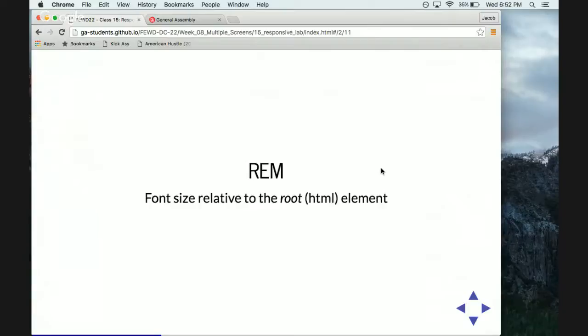In any case, REM is not relative to the parent element. It's relative to the document's root, which is the HTML element. So the first element that you write on your page. Okay? So the reason that we like REMs over EMs, especially in this situation, is it's no longer dependent on where it is in the HTML. So we don't even have to see the HTML to know what font size something is going to be, because it's always relative to the HTML element and not where it lies in the DOM, not its parent.